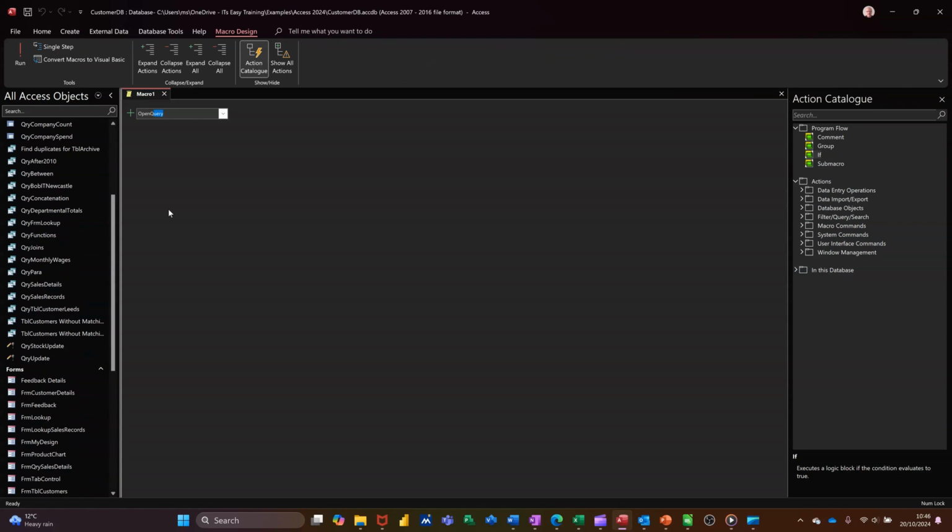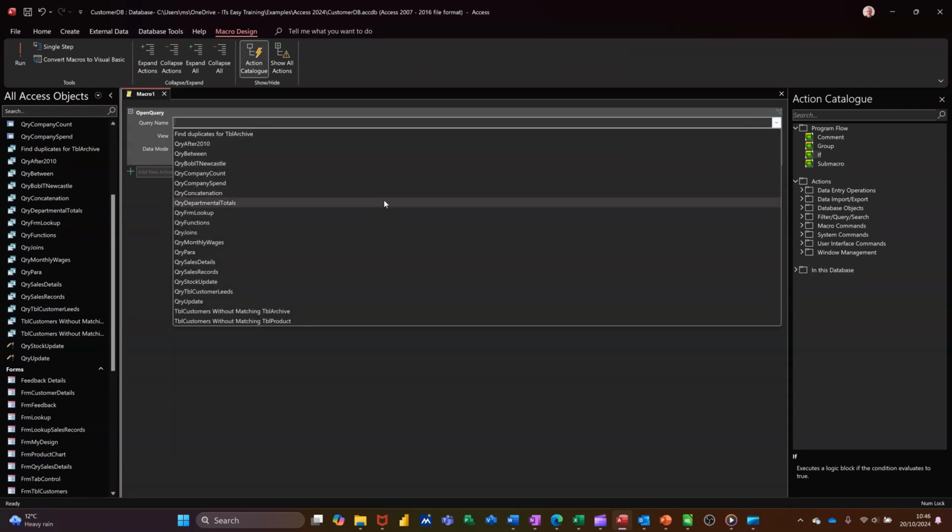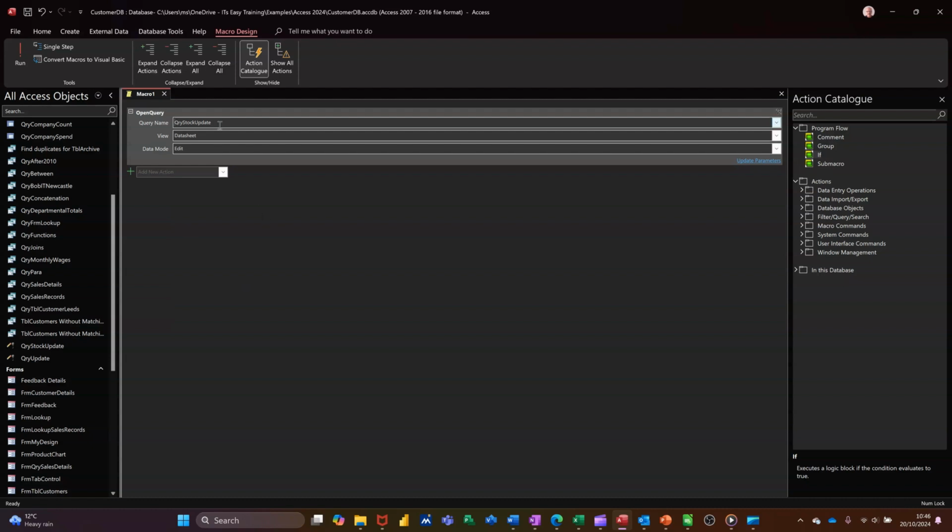Open query. And then select that query, the update query. Query stock update, that one. Don't need to do anything else with that. I just need to save the macro. So I'll call it MCR stock update. Saving that, closing that down.